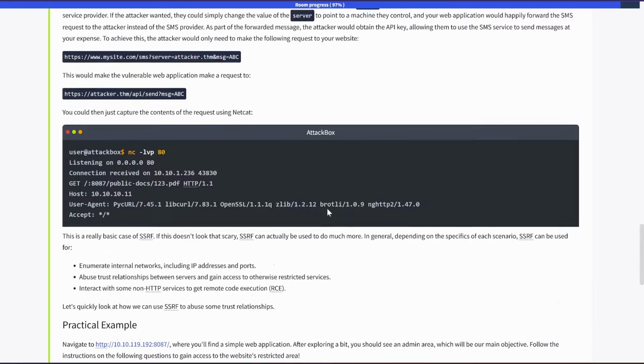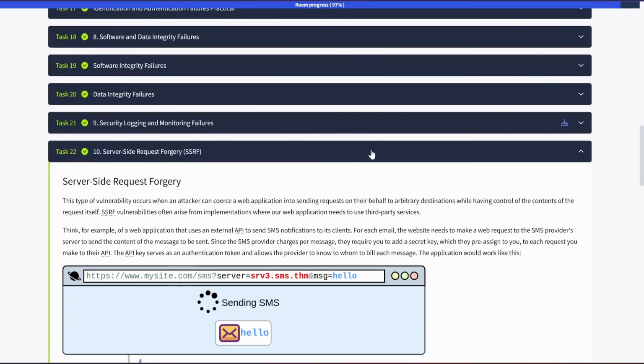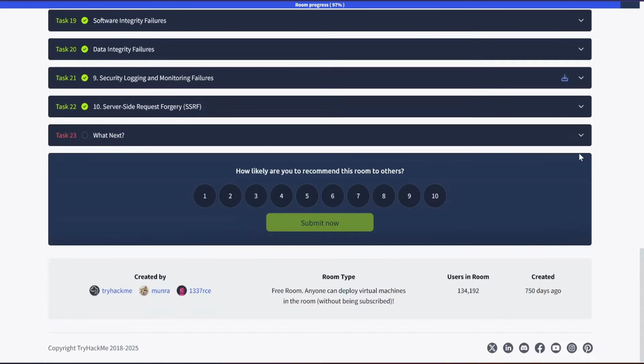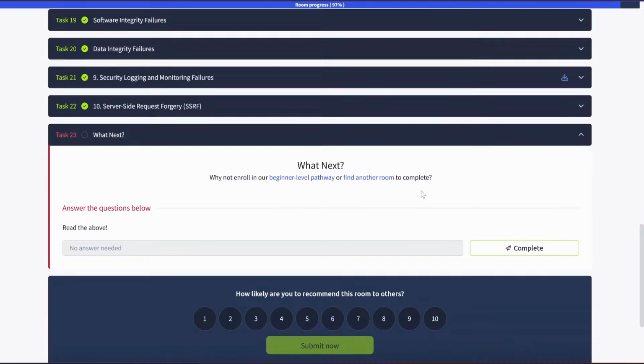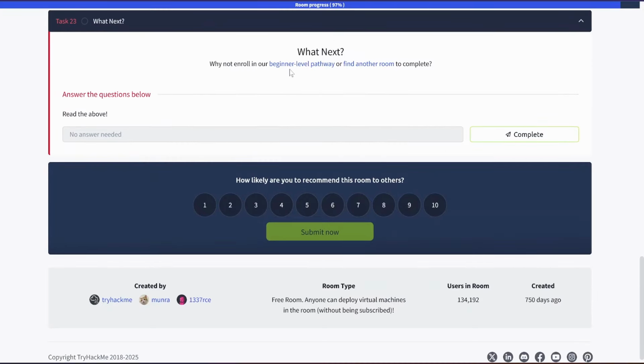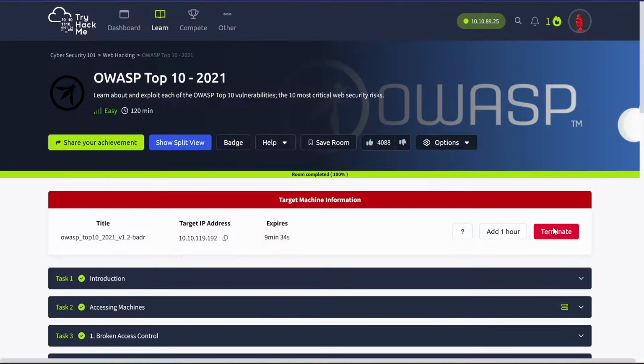So yeah, read through all this. Again, make sure you have a good idea of server-side request forgery, how we're pointing to a third server and we can manipulate that. And with that, you are done with task 22. Now you can just see what's next. There are other rooms. You can keep going on this pathway. Mark complete. And with that, you have finished the OWASP Top 10 2021 room from TryHackMe.